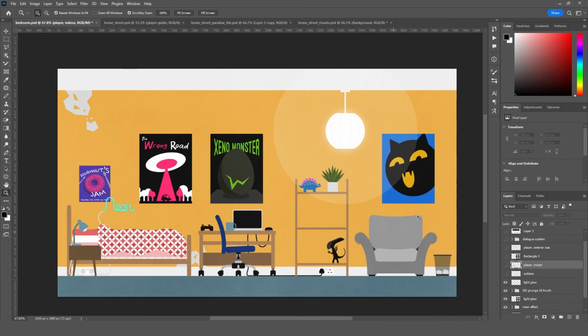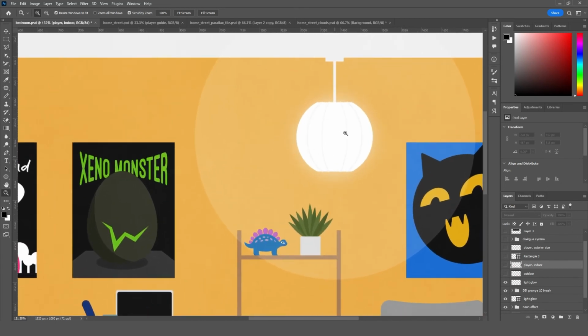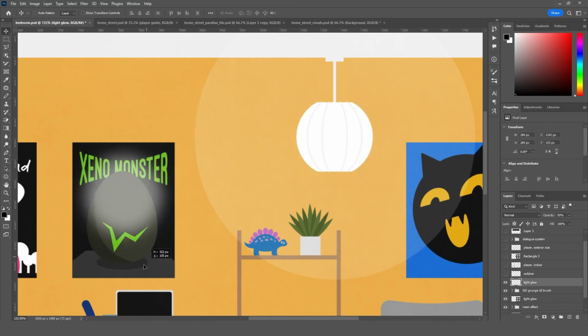And also in Photoshop, I add things like fake lighting, faux lighting. So you've got the glow on the light that I've added, which is just this thing, as you can see. That's just a white circle that I've blurred and then faded back a bit.